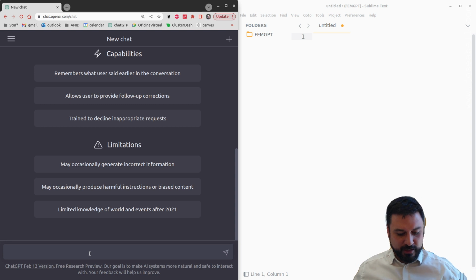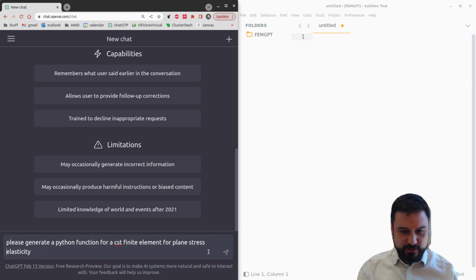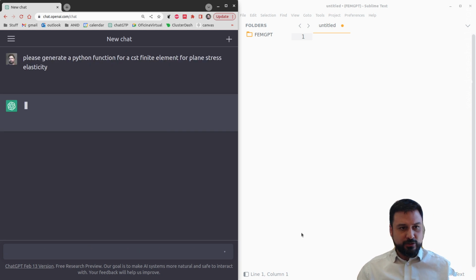So the prompt I have ready over here is, please generate a Python function for a CST, constant strain triangle finite element for elasticity. Let's say for plane stress elasticity, and see where this takes us. So ChatGPT is thinking, and it should give us an answer to our problem.